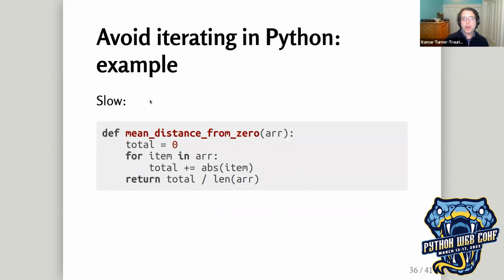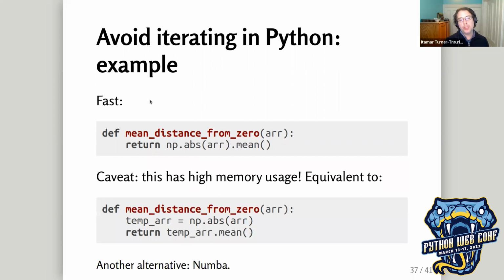So for example, here's a function that calculates the mean distance from 0. For every item in an array, we calculate the absolute value. So if it's negative, we just convert it into a positive number. We sum those all up, and we divide by the length of the array. And doing this with a for loop is slow, and we can switch to a version using NumPy. First we create an absolute version of the array, and then we call mean on it.